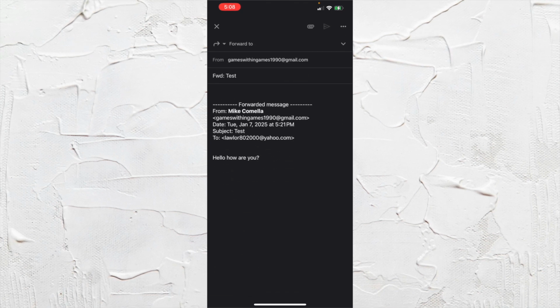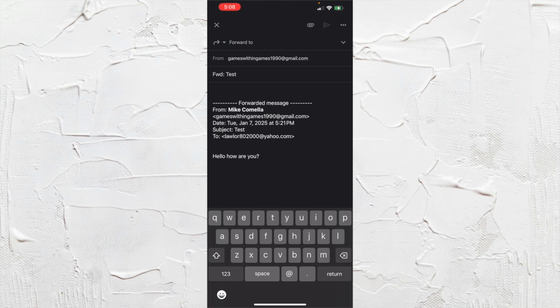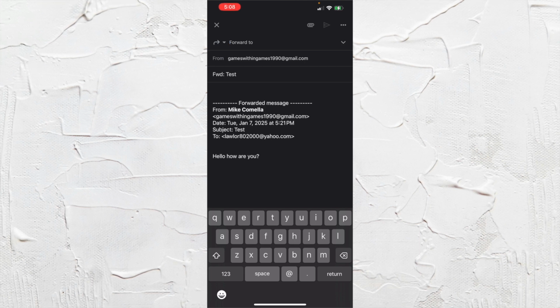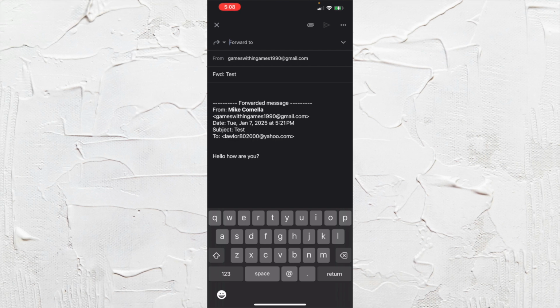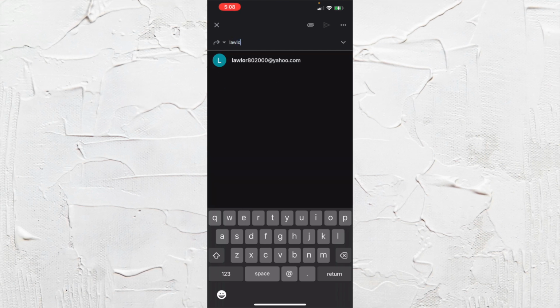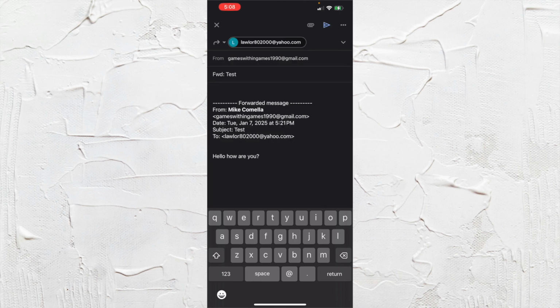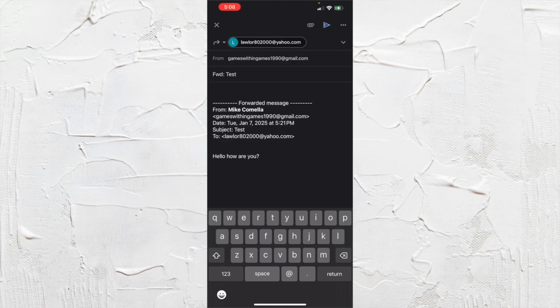hit forward. So once you forward, it'll let you type in another email address and you just have to retype the email that you originally sent it to. So I'm just going to type in the same one. I have it here. And then you simply just, you can type something in.